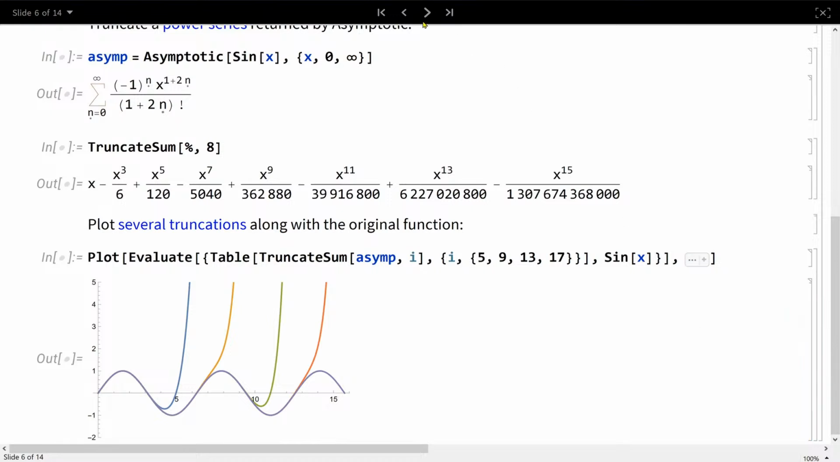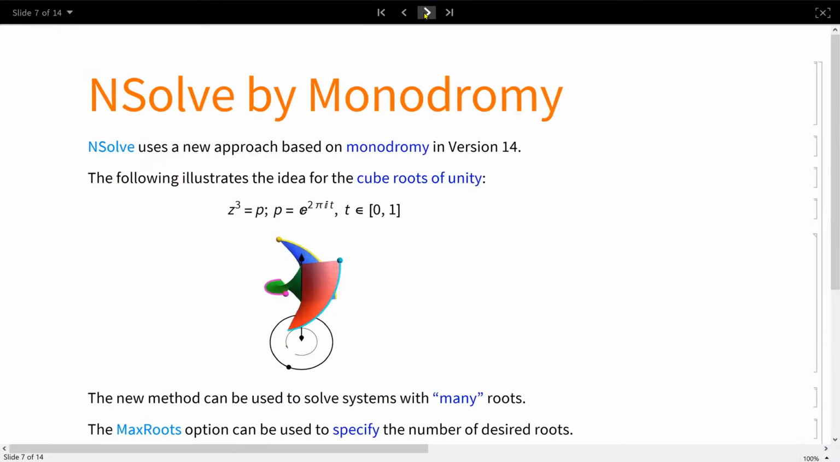Okay, going on to numerical equation solving. So we have had nsolve in the system for a long, long time, but in version 14, there's a huge advance based on the notion of monodromy. This is a notion from classical complex analysis, and to understand the ideas, just think about finding the cube roots of unity, for example. So that's the equation z cube equal to 1.